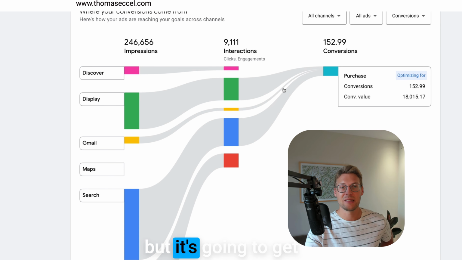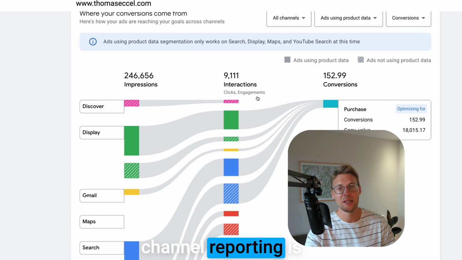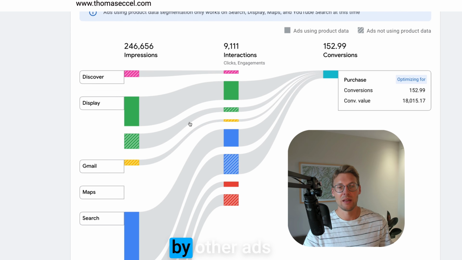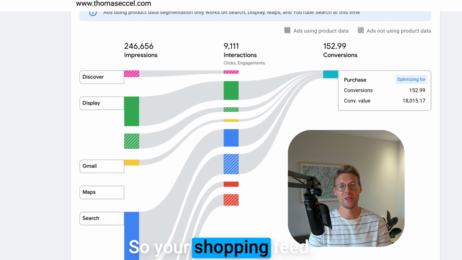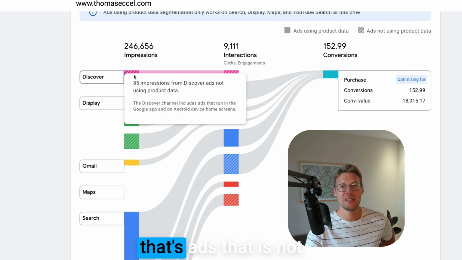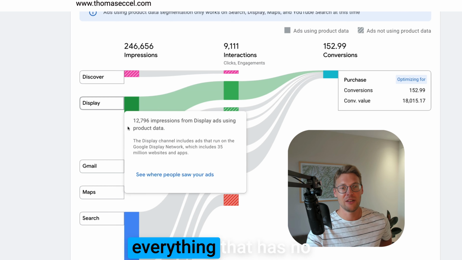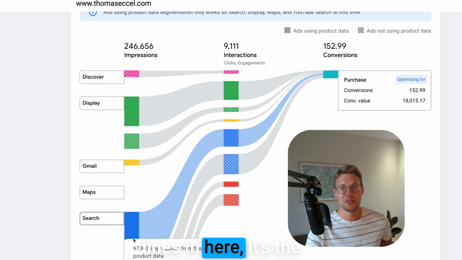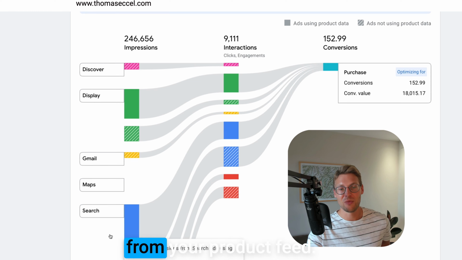So now this graph tells us that so many impressions and interactions have led to so many conversions for each channel. But it gets interesting if you go from all ads to, for example, ads using product data, because now the channel reporting is segmented by other ads and ads that have been using your product data, so your shopping feed. Everything that has the little lines inside is ads that are not using product data, and everything that has no lines is the ads that have been feeding from your product feed.